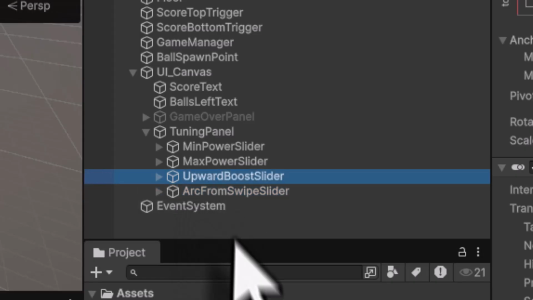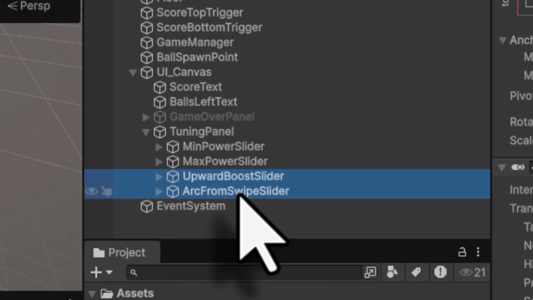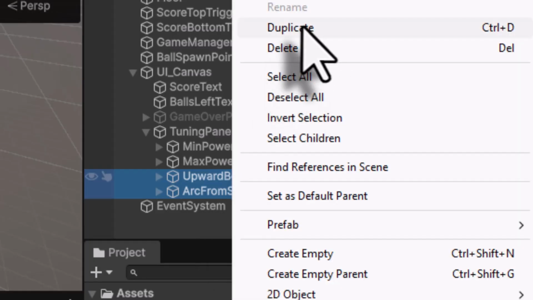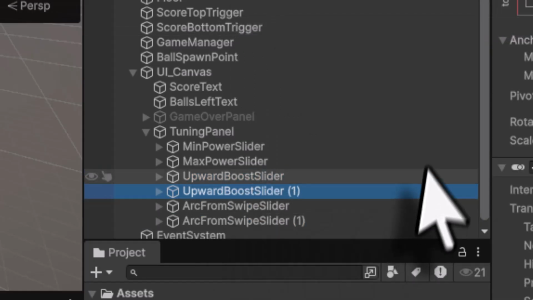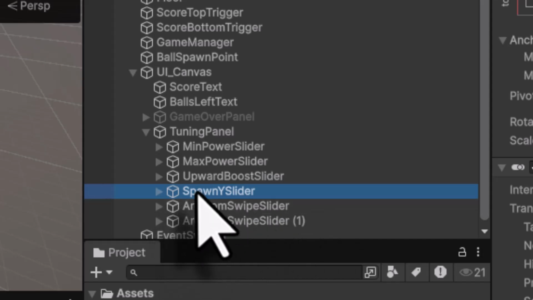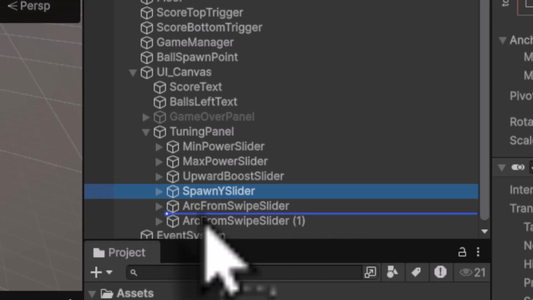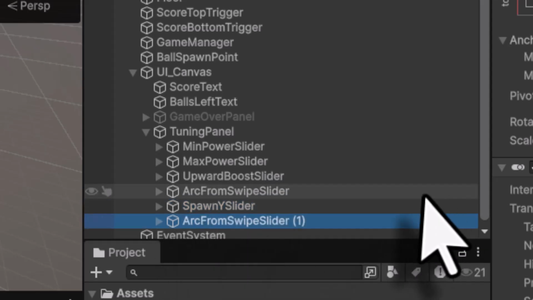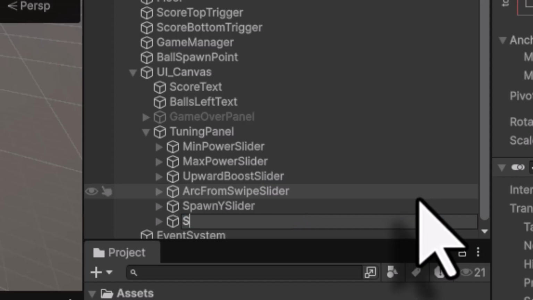Now I select upward boost slider, arc from swipe slider, both the sliders, right click, choose duplicate. Now I select this upward boost slider 1, press F2 and I am going to call this span Y slider. I will just move it down below this arc from swipe slider. Then I select arc from swipe slider 1, press F2 and I will call this span Z slider.